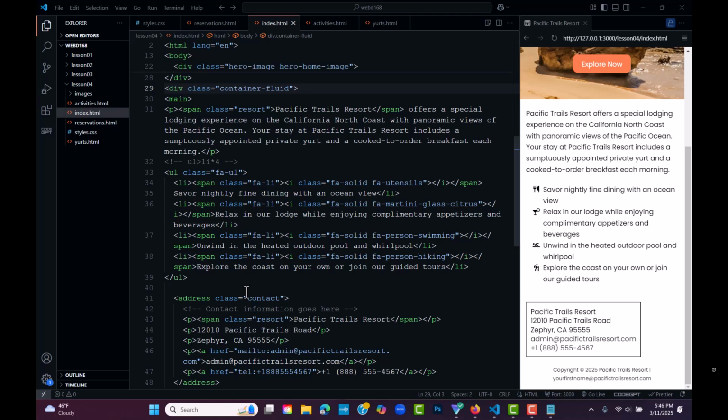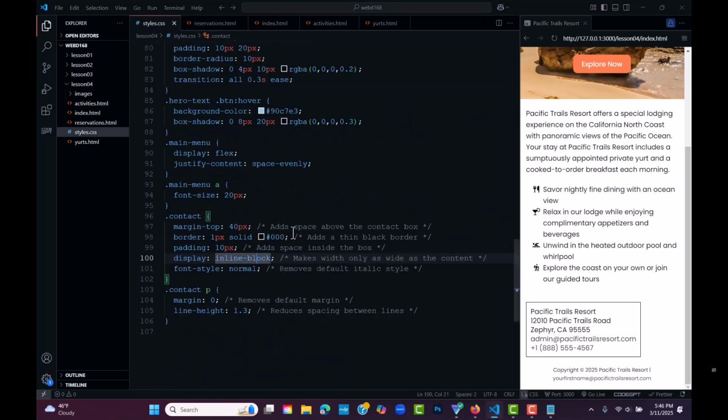So for the address, I have a class of contact, and you can see I have 1, 2, 3, 4, 5 paragraph tags. And what I did with that is, here's my contact class. I did a margin top of 40 pixels. So I have 40 pixels up here. I have a border that's 1 pixel solid. I have padding that adds space inside of the box of 10 pixels.